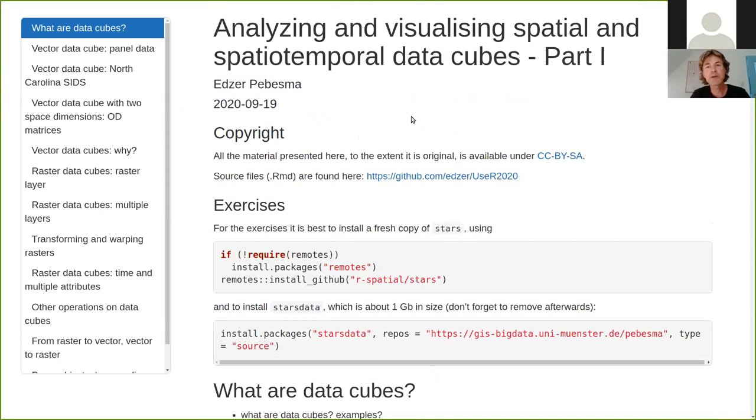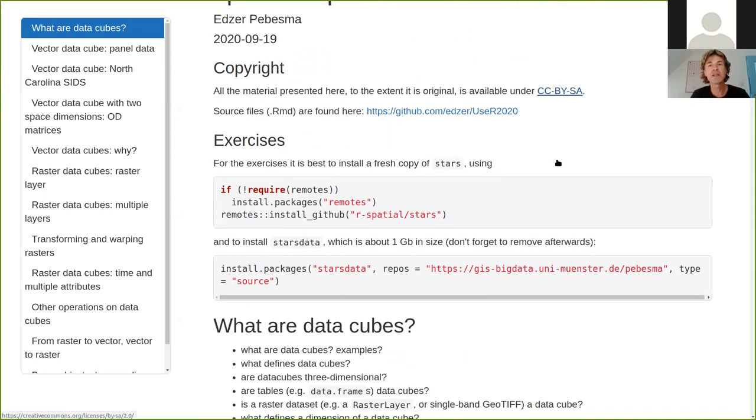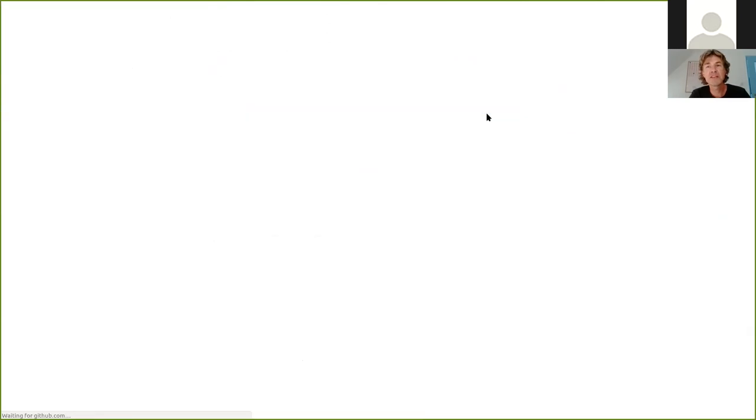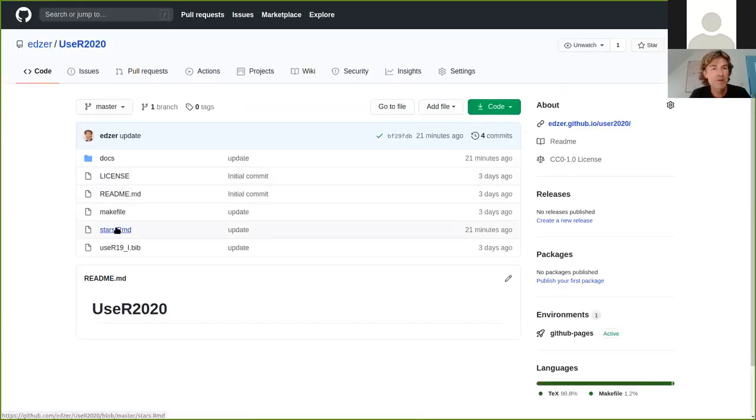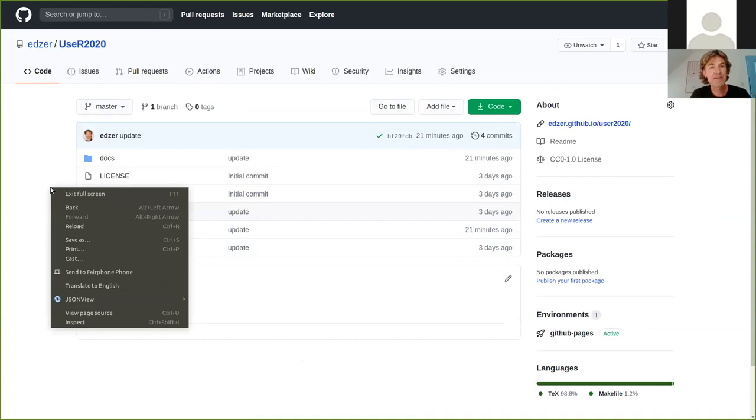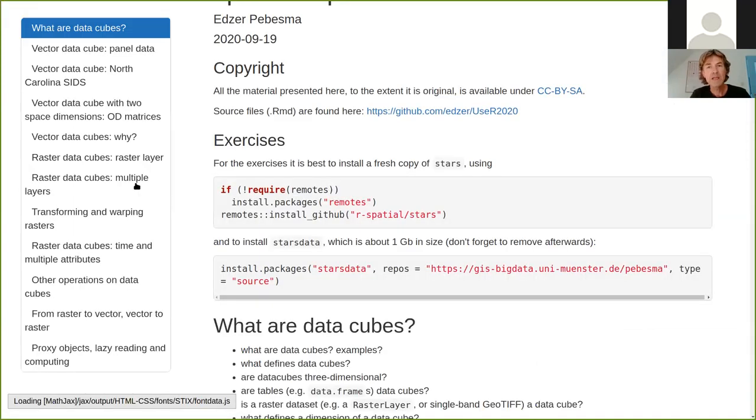I can switch to RStudio and try to do it there, but I'm not really a fluent RStudio user. From the slides, you can go to this GitHub site, and there you will find this stars.rmd. You can load that into RStudio and then click knit, and then the whole thing should run, or you can run individual sessions and so on. So this is an R markdown file that has everything in it.